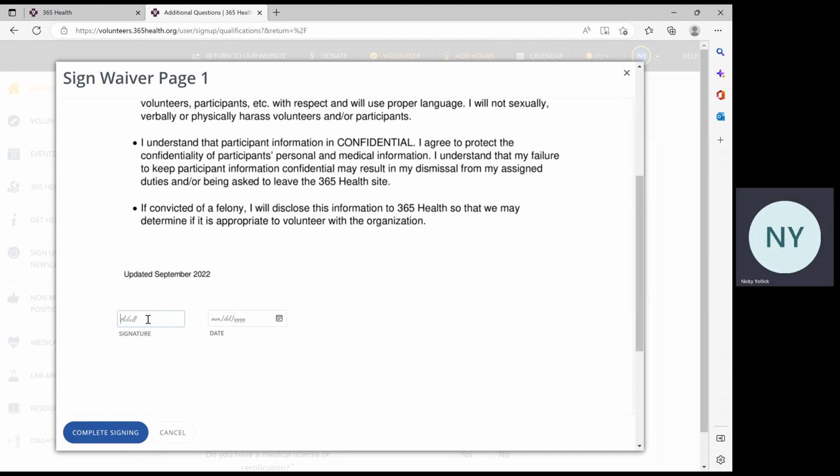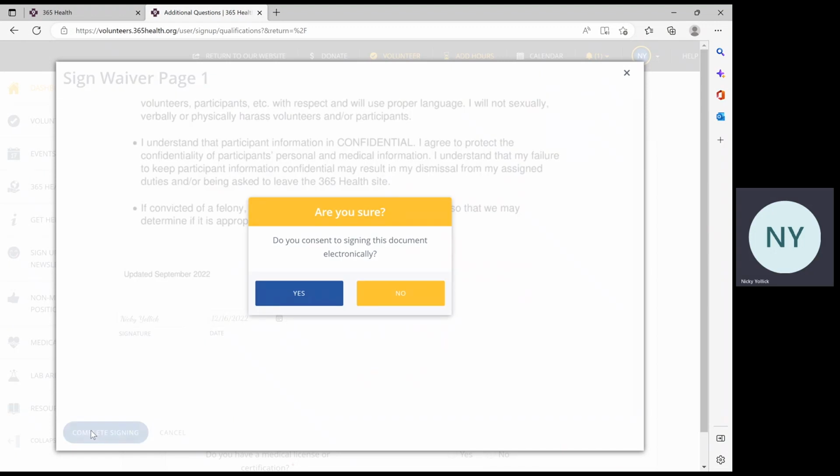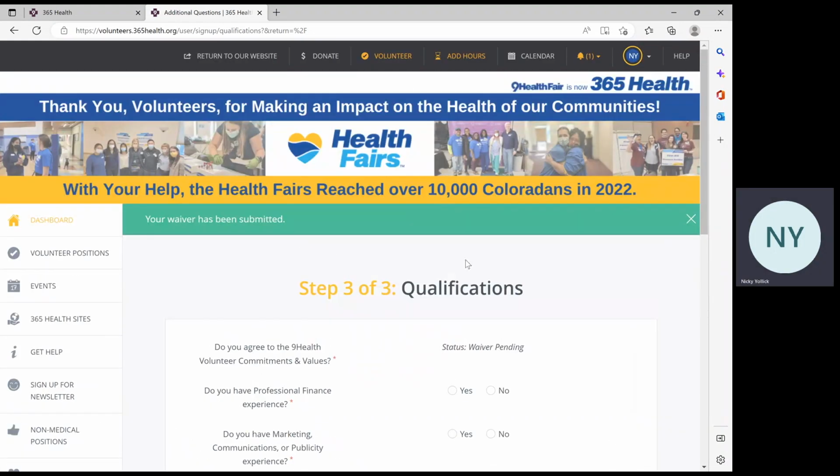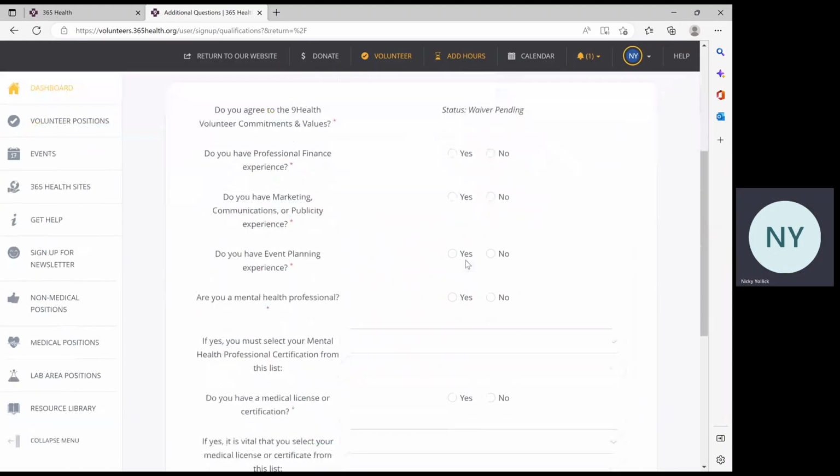So you'll just go ahead and type in your signature here and the date, in that handy little pop-up box. To complete the signing, you consent to signing this document electronically. I'll go ahead and select the blue yes button. All right, so the waiver has been submitted.